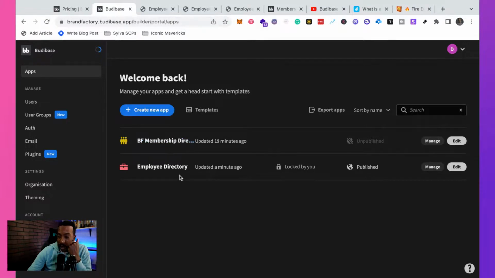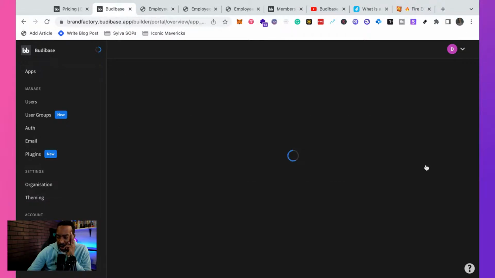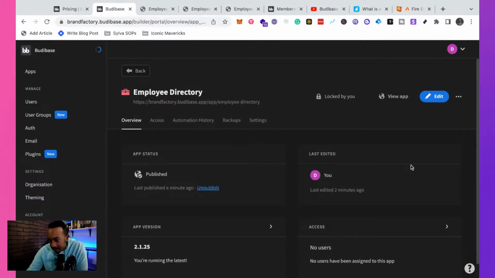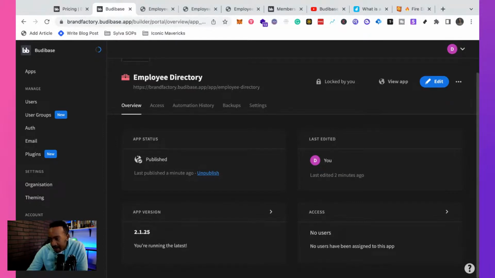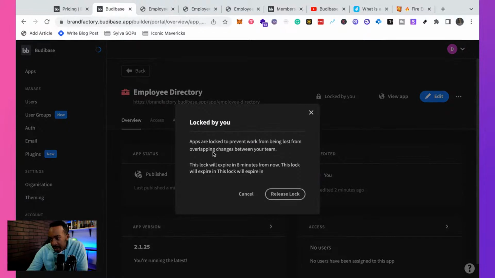Look at that. So it did make that one, but I think I was clicking too fast. You see how it already made locked by you. Interesting. Manage. Last published a minute ago. Locked by you. Let's talk about this. Apps are locked to prevent work from being lost from overlapping changes between your team. This lock will expire in 8 minutes from now. Okay. Release lock. Interesting.